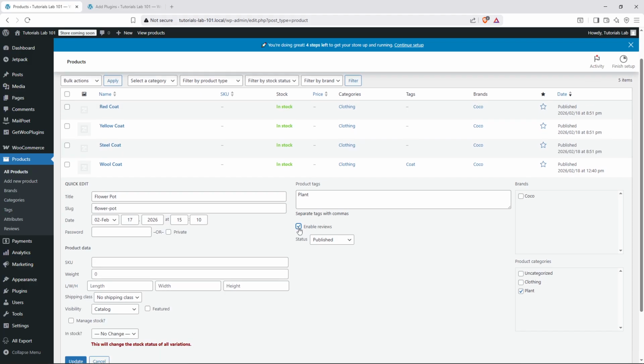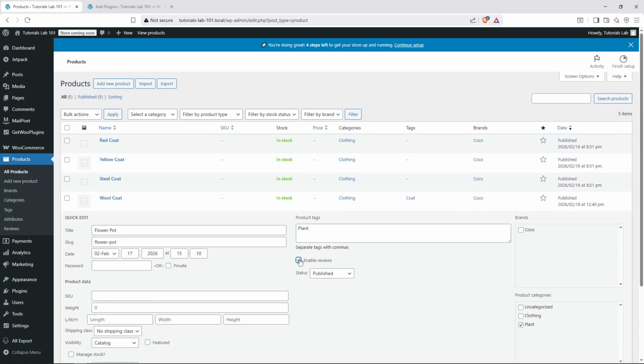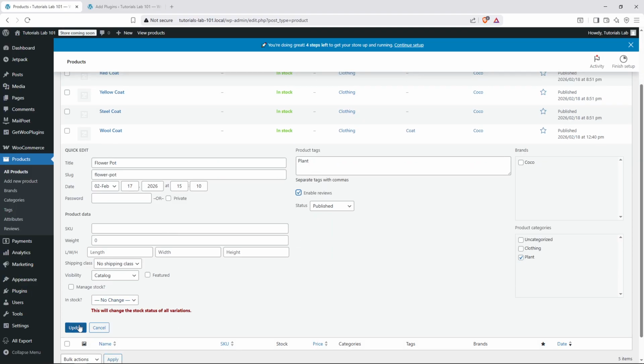If the box is checked, reviews are enabled. If it's unchecked, reviews are disabled. Simply click the checkbox to toggle it on or off, depending on what you need. Once you've made your choice, make sure to save your changes by clicking the Update button that appears at the bottom of the Quick Edit panel. This ensures your settings are applied immediately and will reflect on your product page.